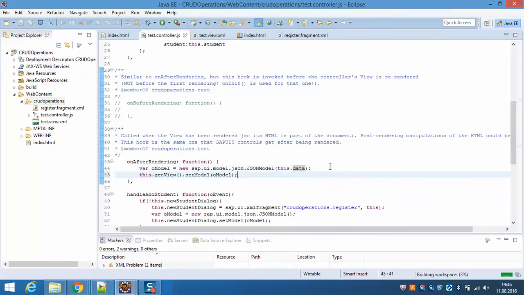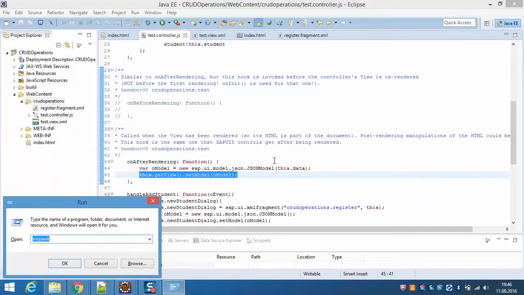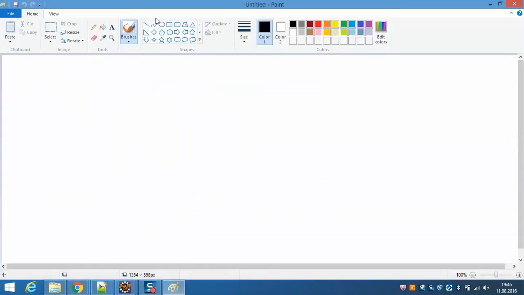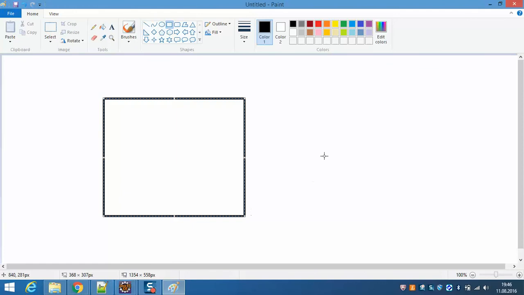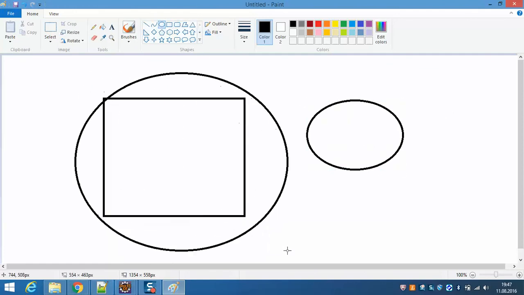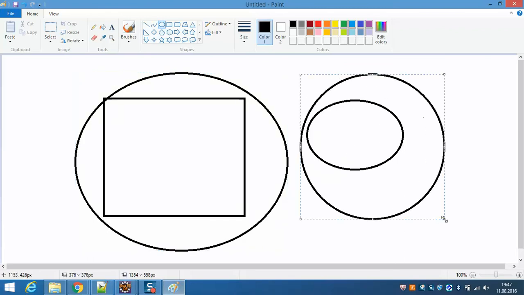Now let's set this particular model to the view. So we created a model and we set the model to the view. That means now we have two models, one view and one dialog, right? For this view we have one model, and for this dialog one model. When the user clicks on a button inside the view, we are opening this particular dialog box, which has its own model.